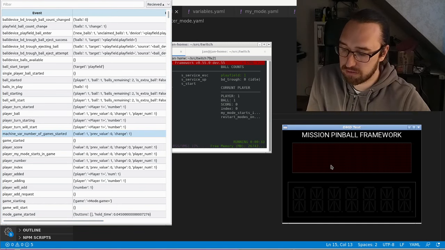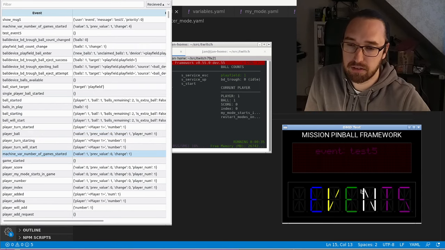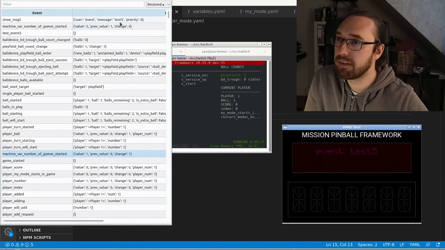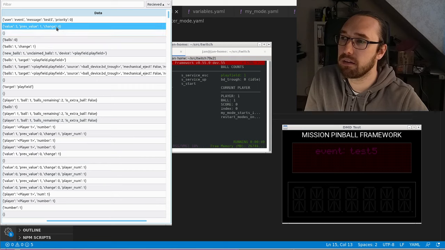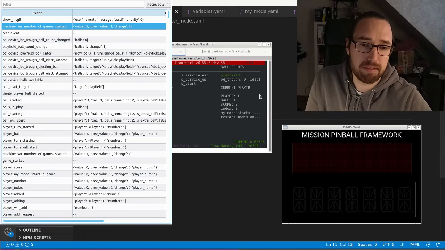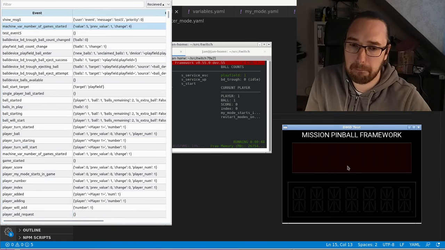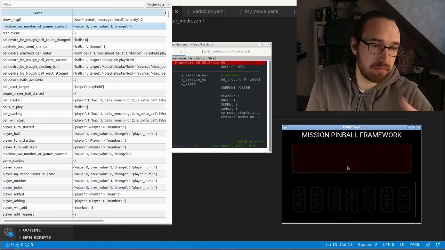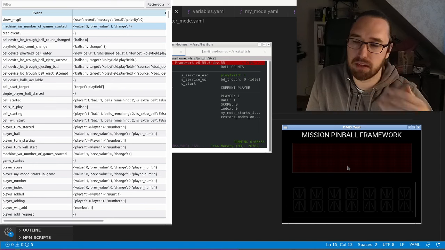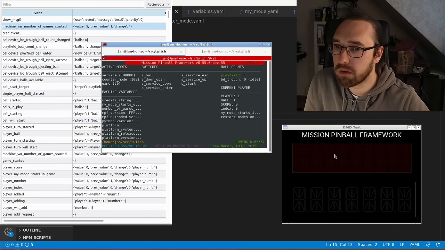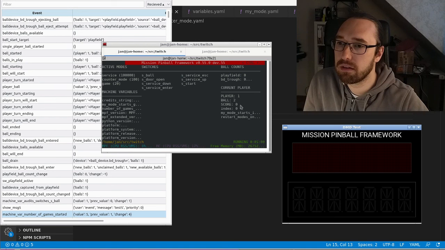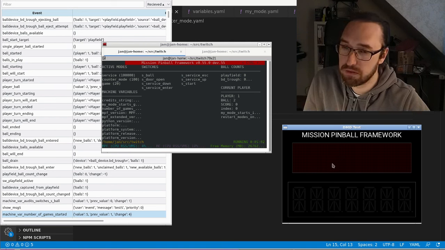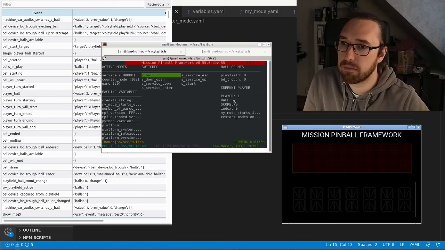I can now, for example, press 5, and that's my event, and it will set this variable to 5. Yeah, that's good to see, right? Makes sense. Now we can stop the machine, because I probably can drain the ball. See, I drain the ball. We're on ball 2. Drain again.